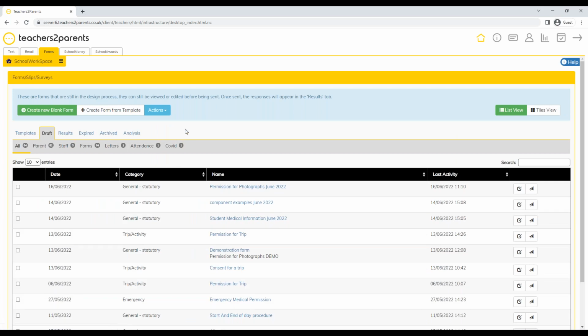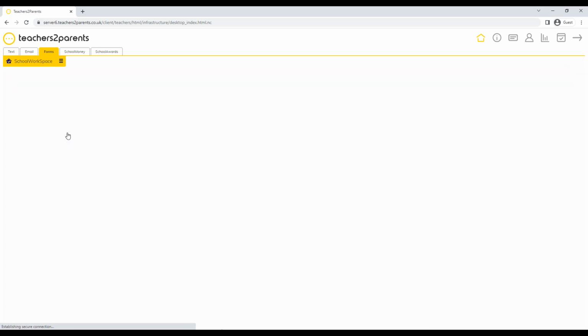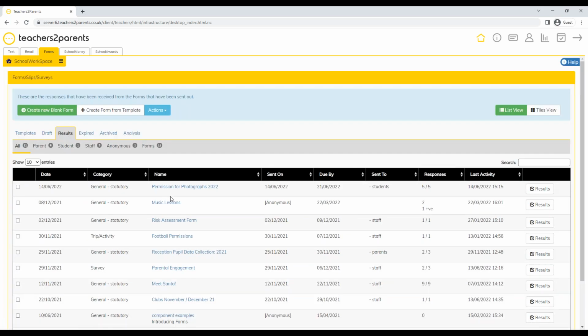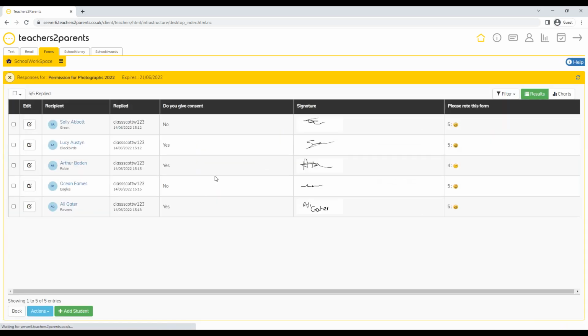So that's everything regarding components. The final thing that we're going to take a look at is the results of some forms. If we click onto the results tab just here, we will see that we've got some results for the permission for photographs that we set up earlier. To the right of that, if we click on results, we will see all of the responses that have been submitted by the parents so far.